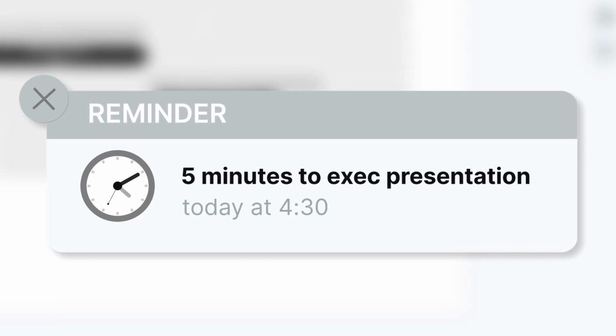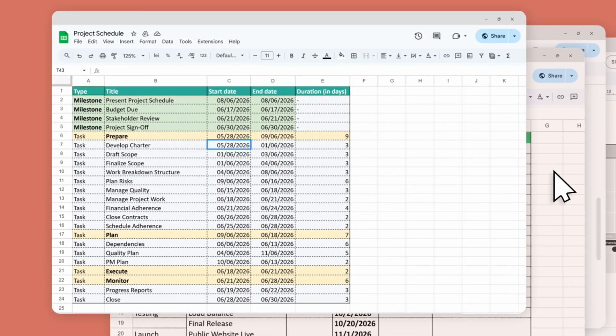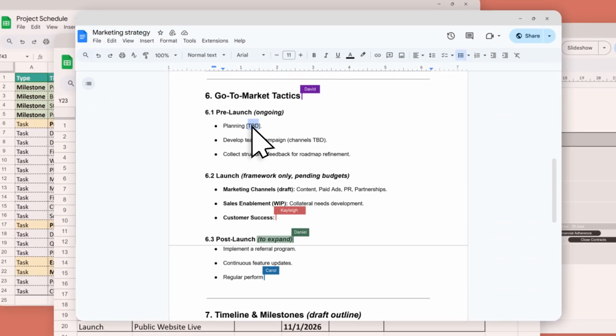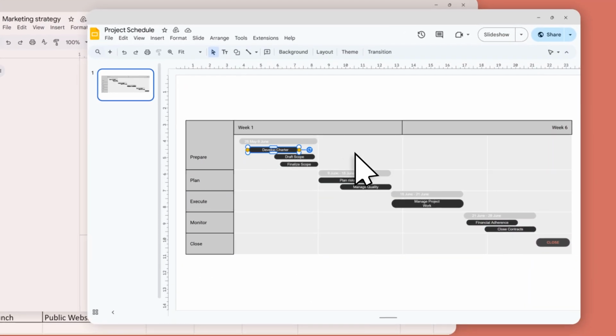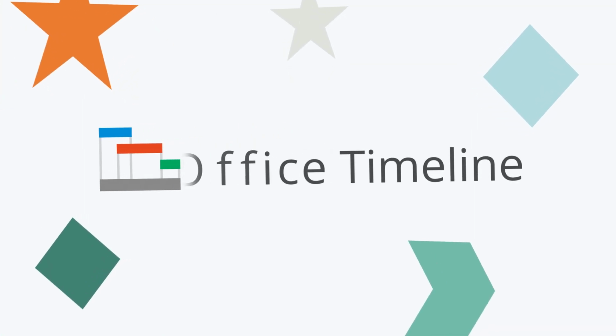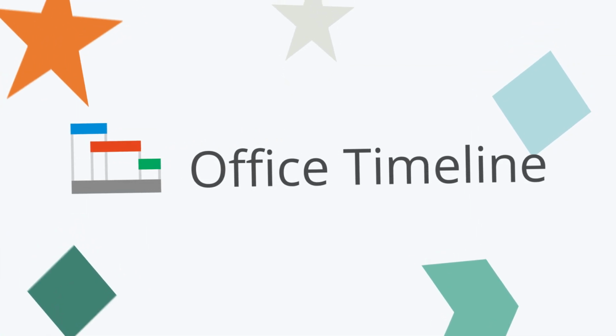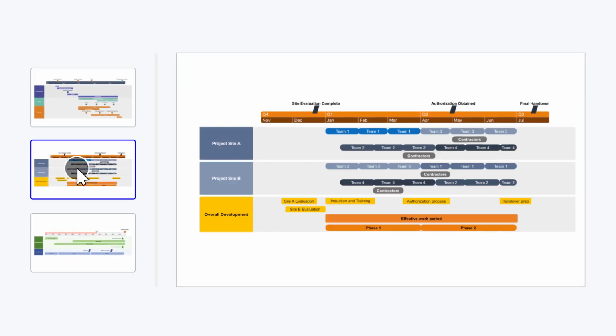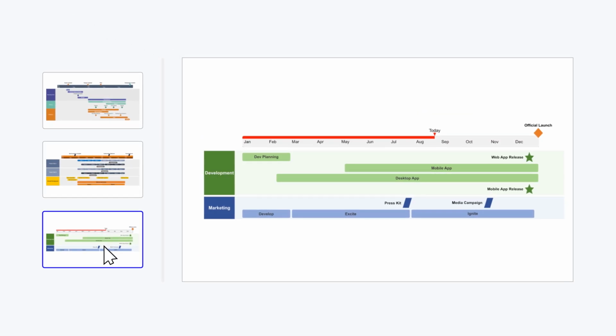You're working on your executive project report, and you're racing to finish it. Jumping between scattered Google Sheets, hunting through endless doc updates, and somehow turning it all into a coherent presentation. With Office Timeline, you eliminate all this chaos by instantly transforming your Google Workspace data into clear, exec-ready timelines that tell the complete project story.